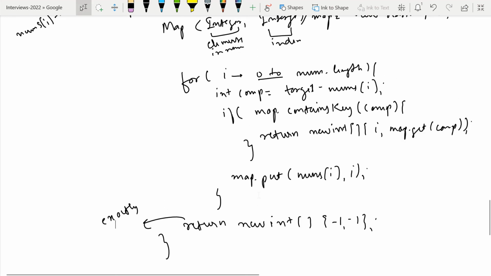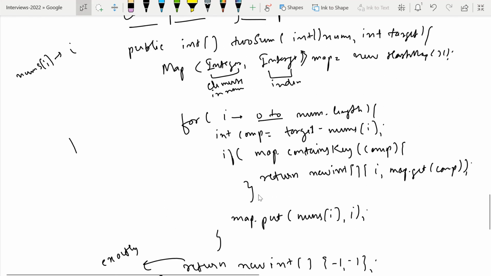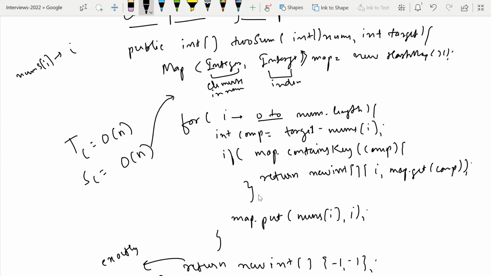If you see, the time complexity for this is O(n). The space complexity is also O(n) for the map. And it's a one pass solution, as I have told you earlier. So it's better than the other solutions, that is O(n) square or the two pass solution. That's all for this problem.